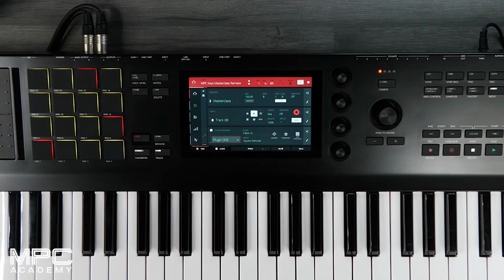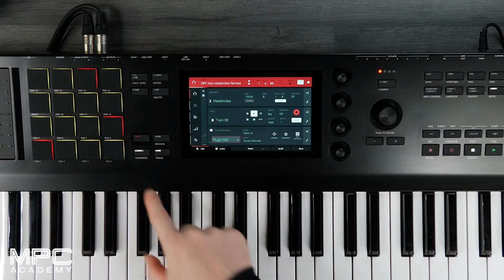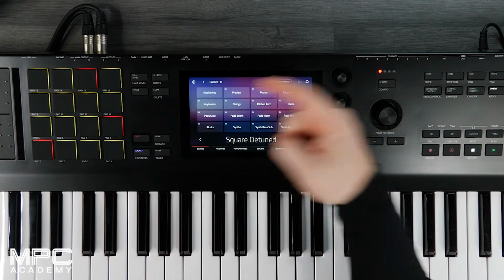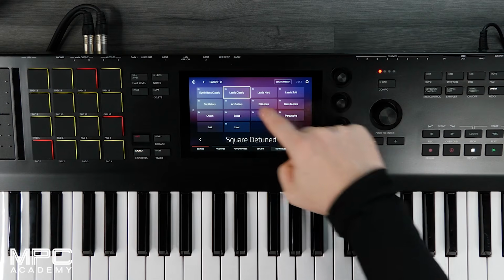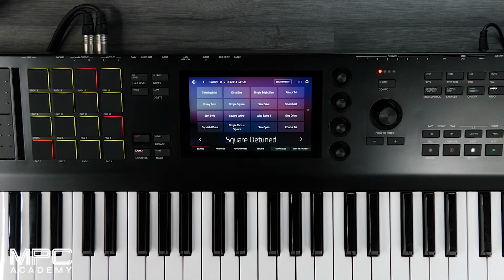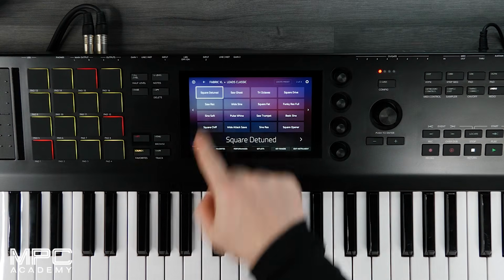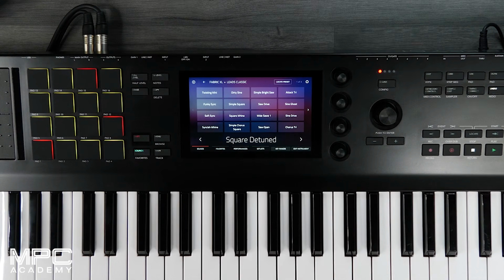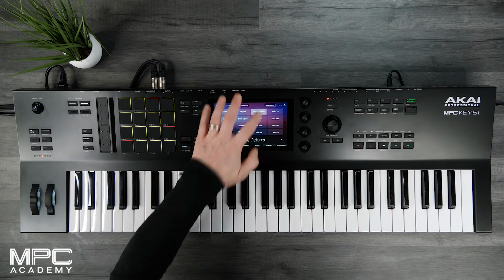For this patch, I'm using an instance of Fabric XL, and it's called Square Detuned. If we press sounds, go to Fabric XL, and then go to page 2 to Leads Classic, you'll find some of the most amazing lead synth sounds in the presets. So let's have a listen to some of these.